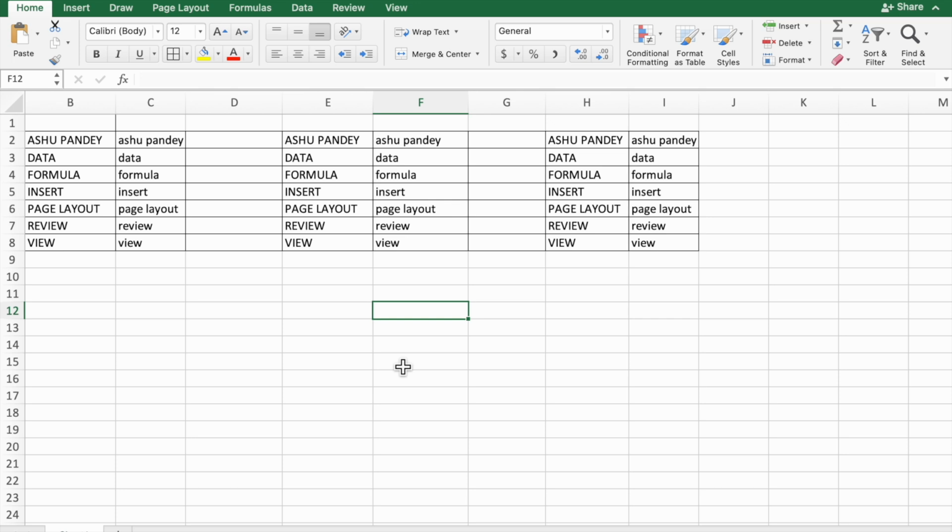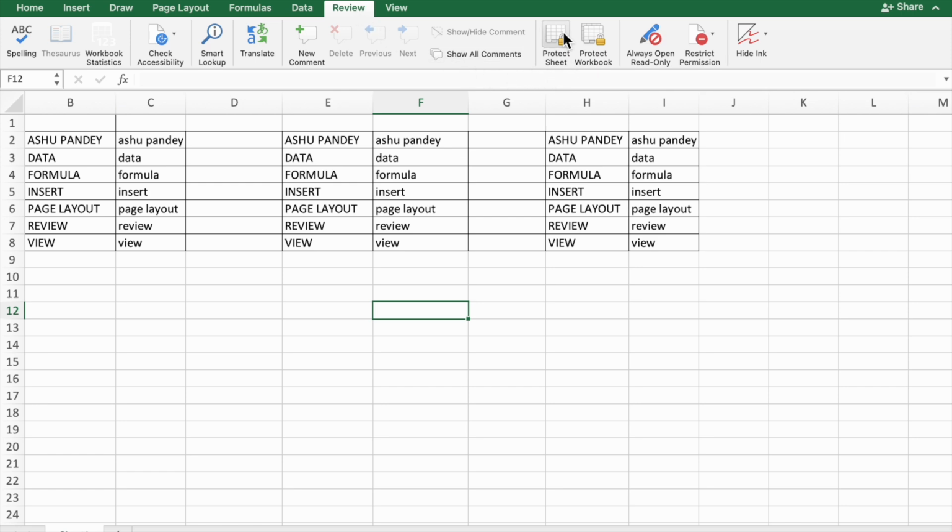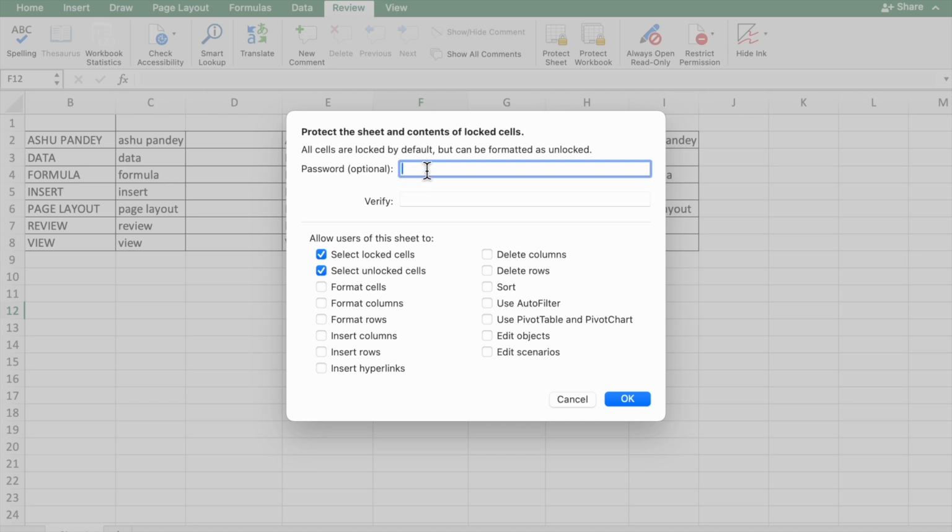To protect the sheet, here you will see the Review option. Now you have to click on it, and then here you will see the Protect Sheet option. Now you have to click on it, then create a password here, and verify that password.